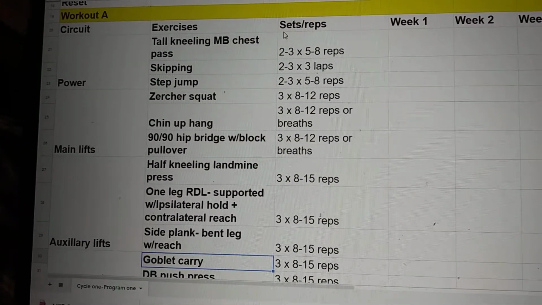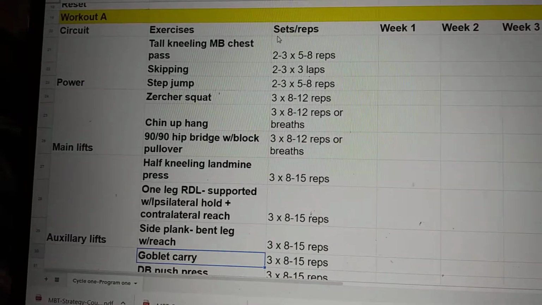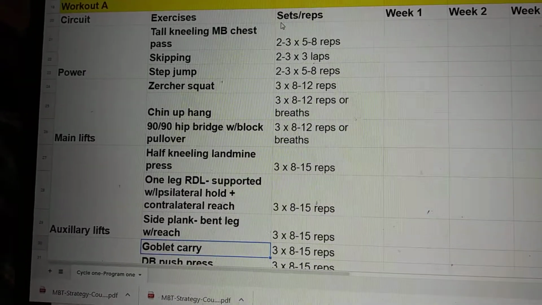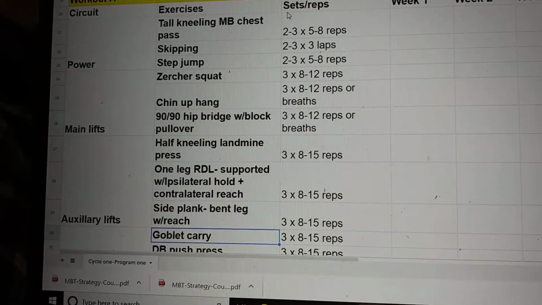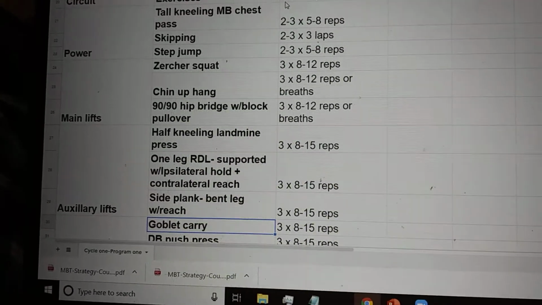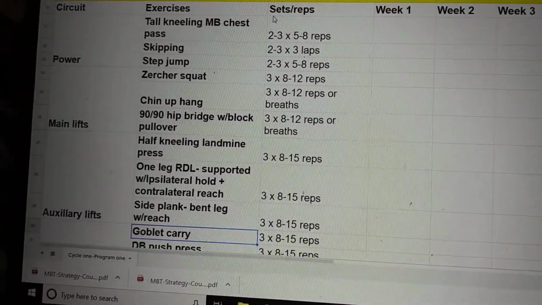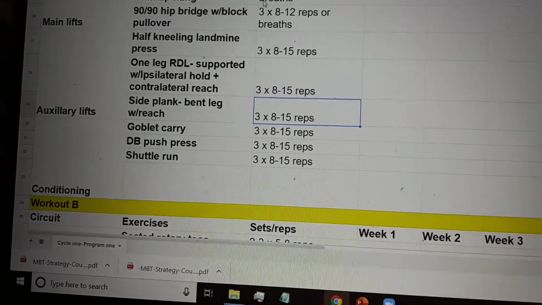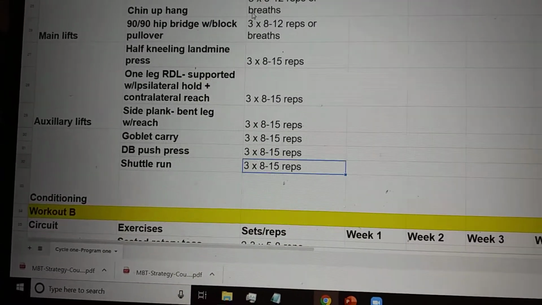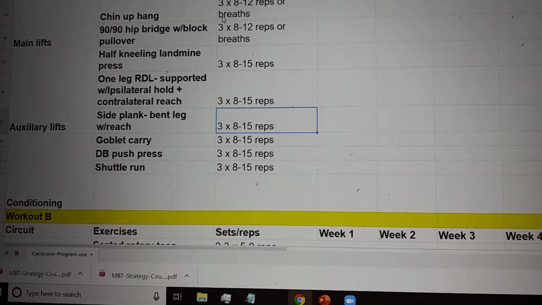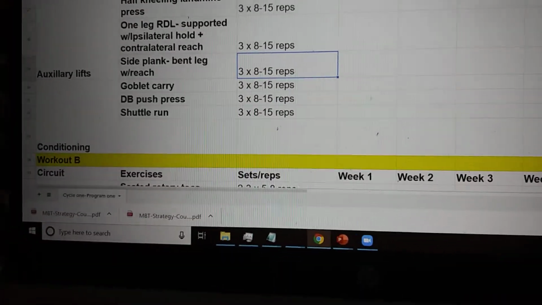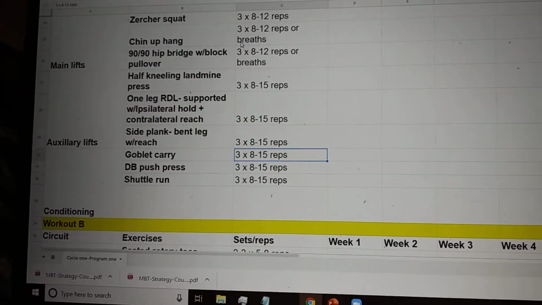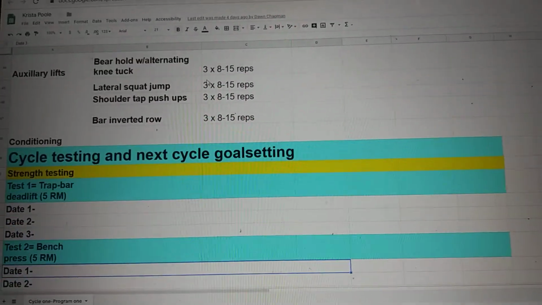You can see here for our main lifts, we have a Zercher squat, chin up hang, and 90-90 hip lift. So same thing, we perform these for the allotted sets and reps back to back before moving on to our auxiliaries and then finishing with our conditioning. So conditioning, we might have standard sets and reps written in here. We might have something different like an EMOM or an interval circuit. It really just depends. Same for workout B, so I'm not going to go over that.